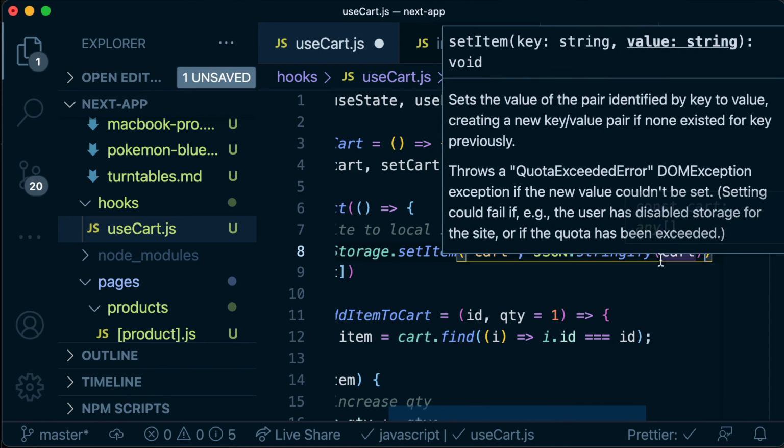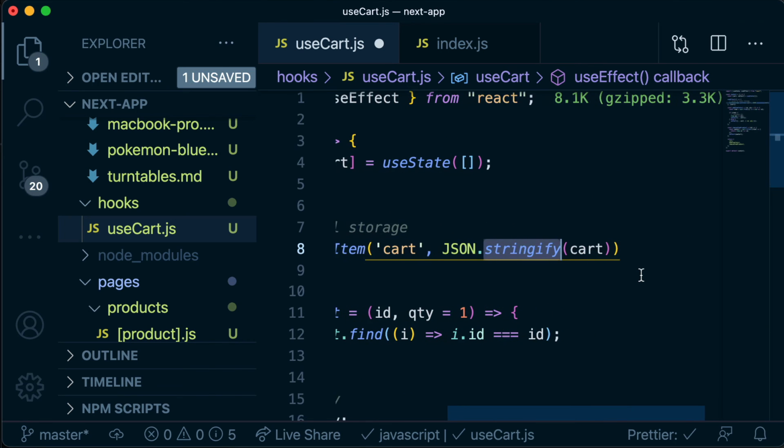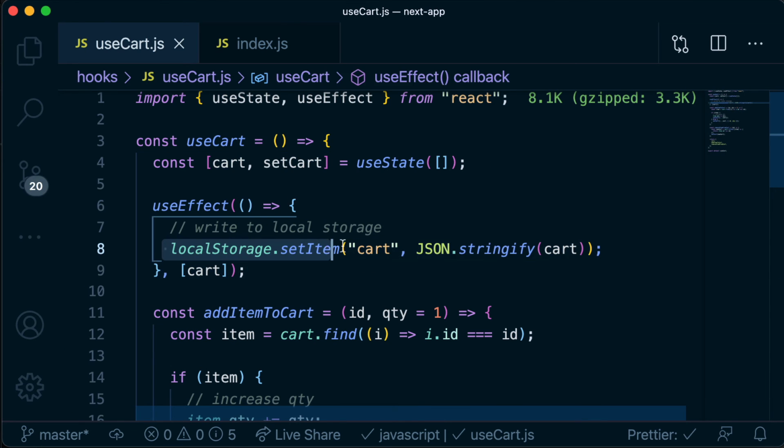So by calling JSON all caps .stringify, this is going to take a JSON object and it's going to turn it into a big string representation of that object. So this is also referred to as serializing something. So anytime our cart changes, we're going to call localStorage.setItem, and then we're going to set the key cart to be the stringified version of our cart object.